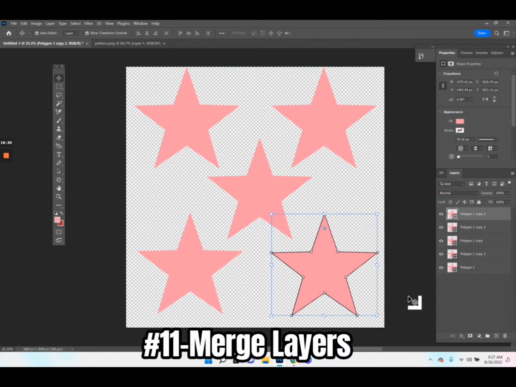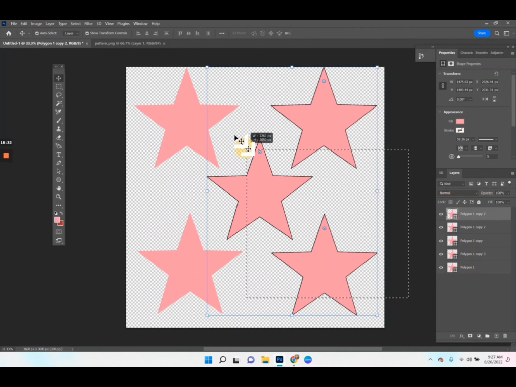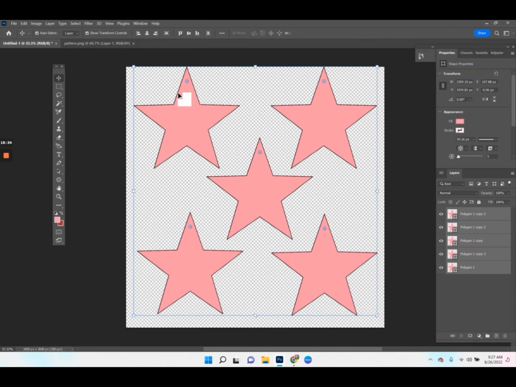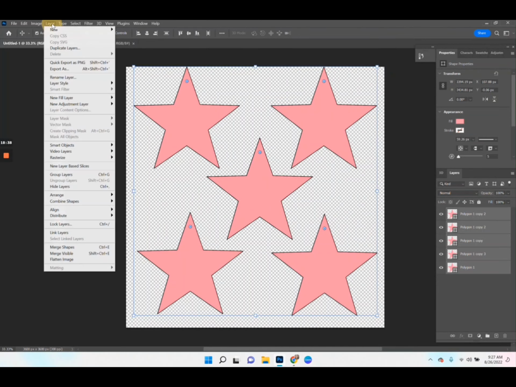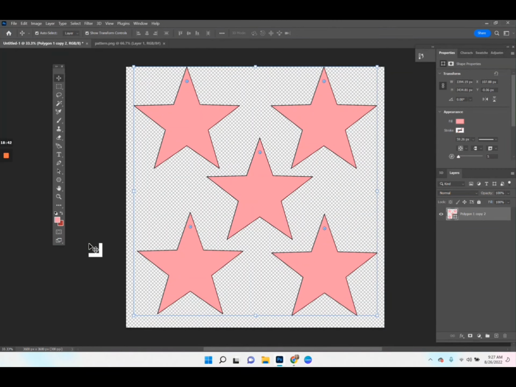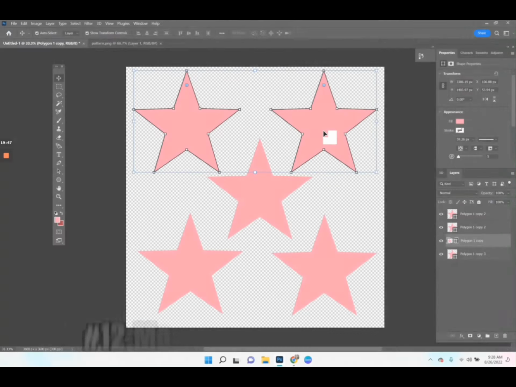All you'll do is highlight whatever it is that you want to be merged together, just like this. Go over to Layer on the top part of your screen. Scroll down to Merge Shapes. Now, if you're not using shapes like I am, it's going to just say merge down or merge layers.